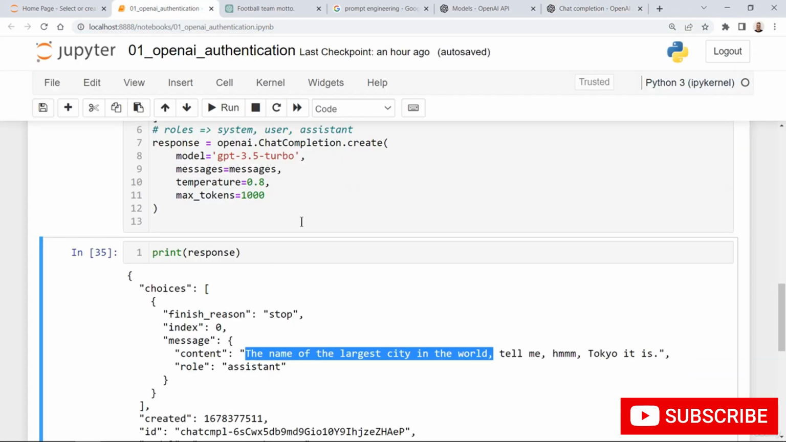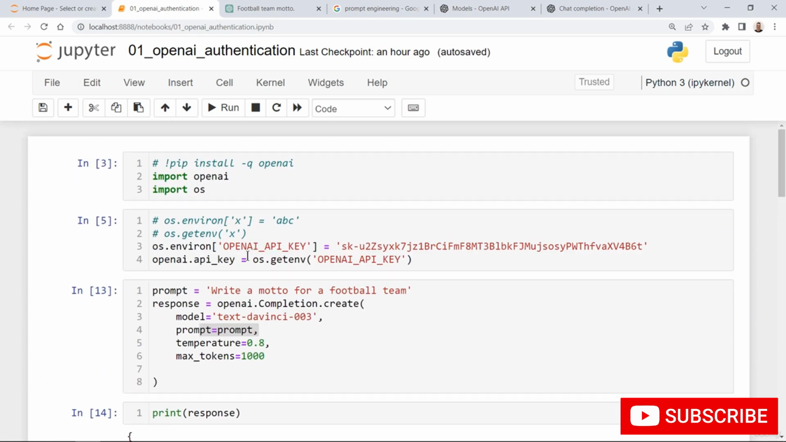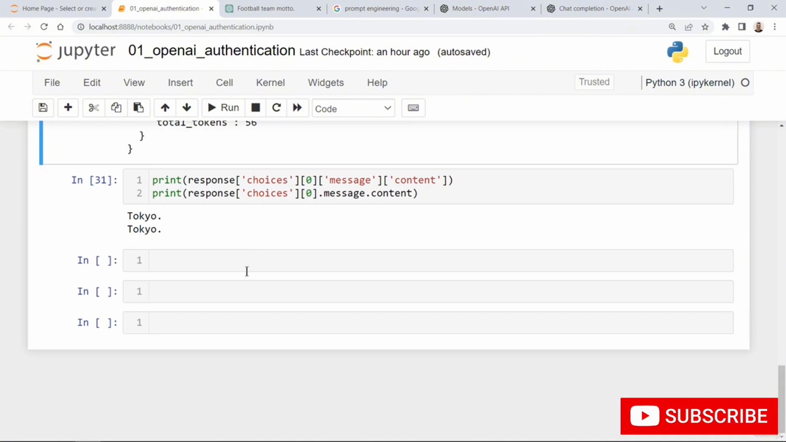Up until now, we've seen how to use the OpenAI API in our Python application to make GPT-3 and ChatGPT API requests. Up next, we'll dive deeper into ChatGPT and see how it really works.